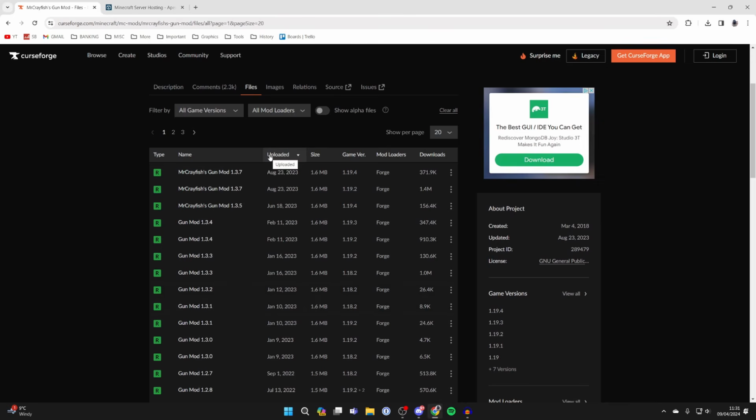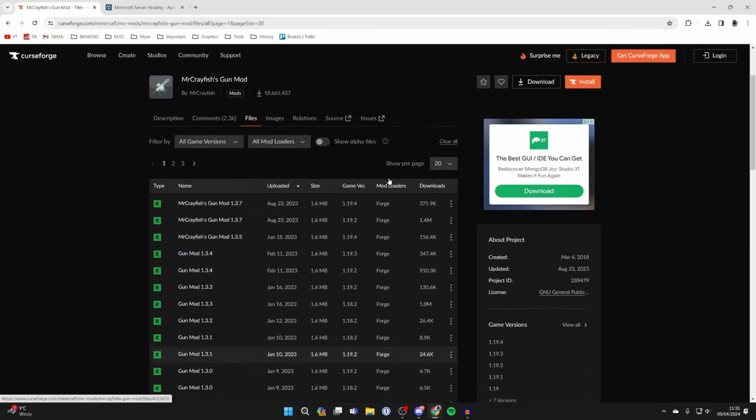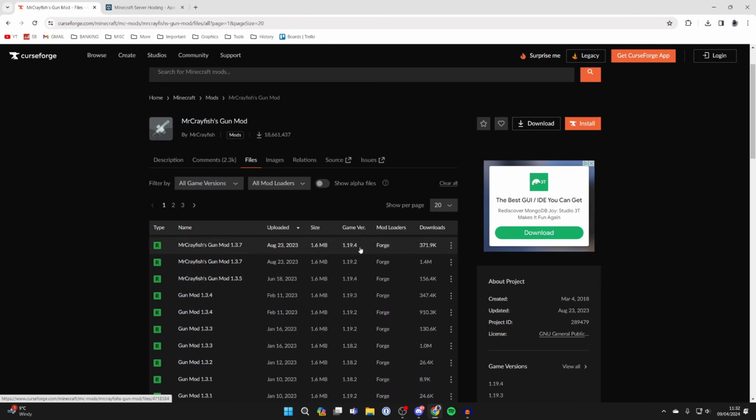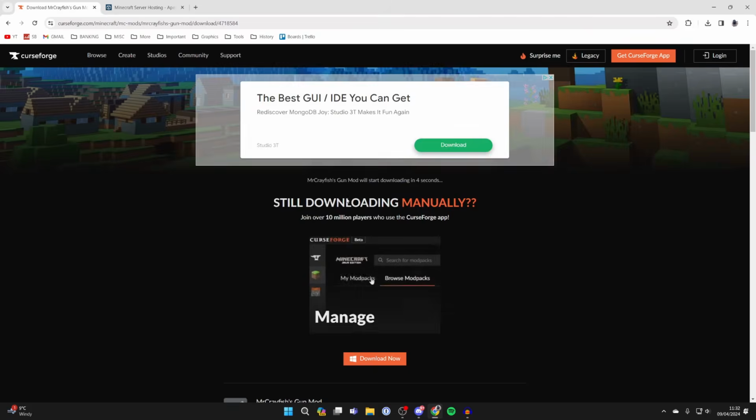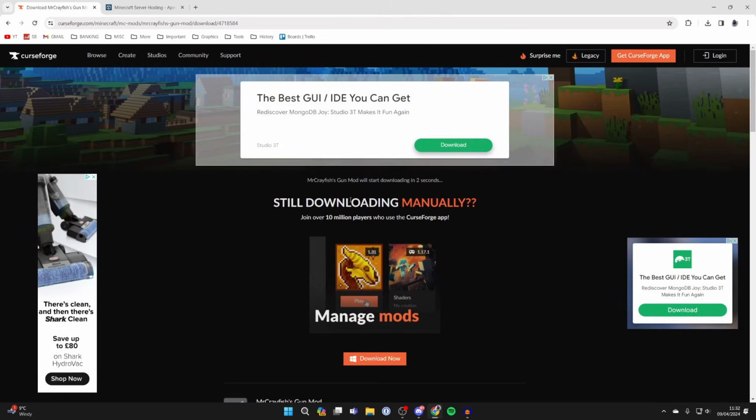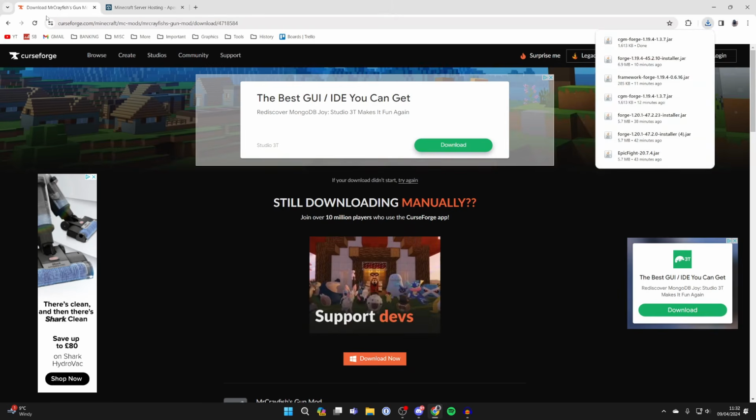Now what I like to do is go and get the most up-to-date version, but if you want to get an older version you can. Just note down the game version and the mod loader. I'm pretty sure they're all Forge, but note down the game version, which is 1.19.4, as we're going to need that in a moment. Then come over to the right and click on the three dots and click on download file, and then the download should shortly start. Just like that, it's now downloaded.